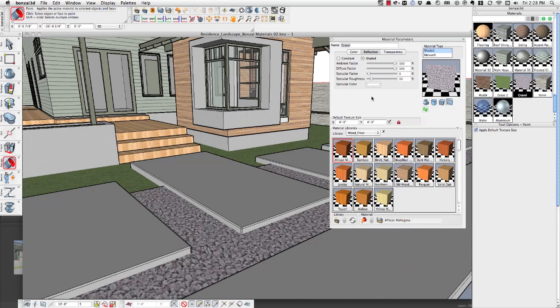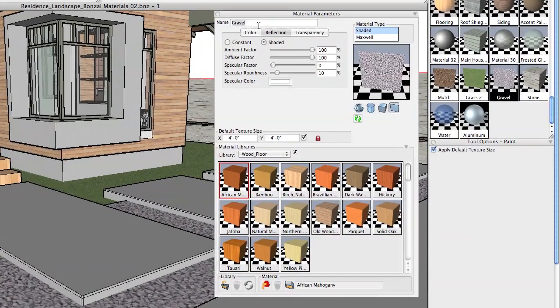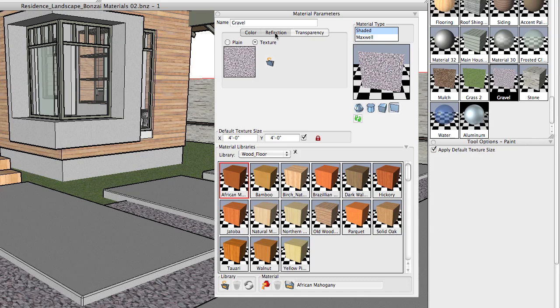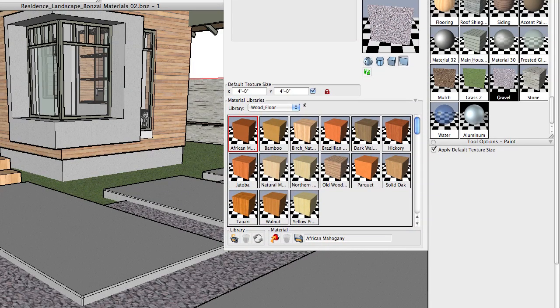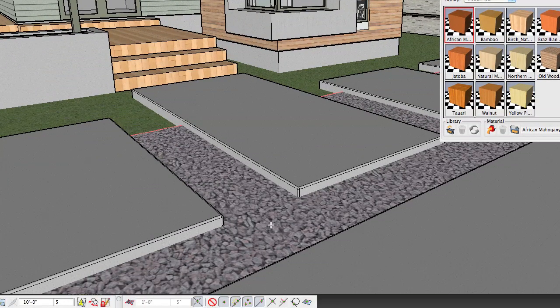You'll notice that the limitations of the Bonzai material parameters are that we only have these 3 channels to work with. We have color, reflection, and transparency. Some big ones are missing here, which are mainly bump and displacement. And that's one great thing about the Maxwell rendering application, is that it allows us to do not only bumps, but also take that to the next level with displacement.